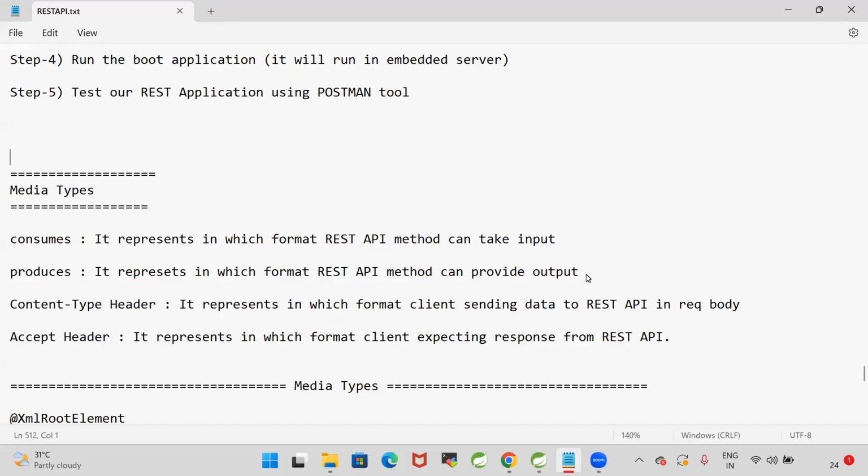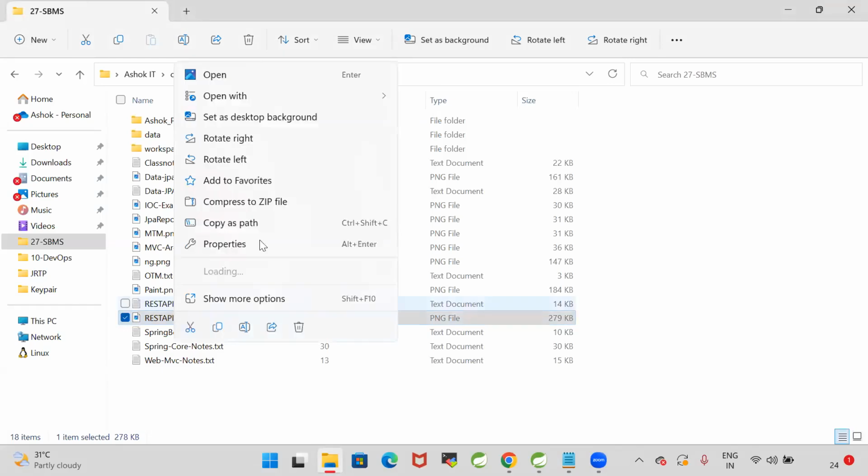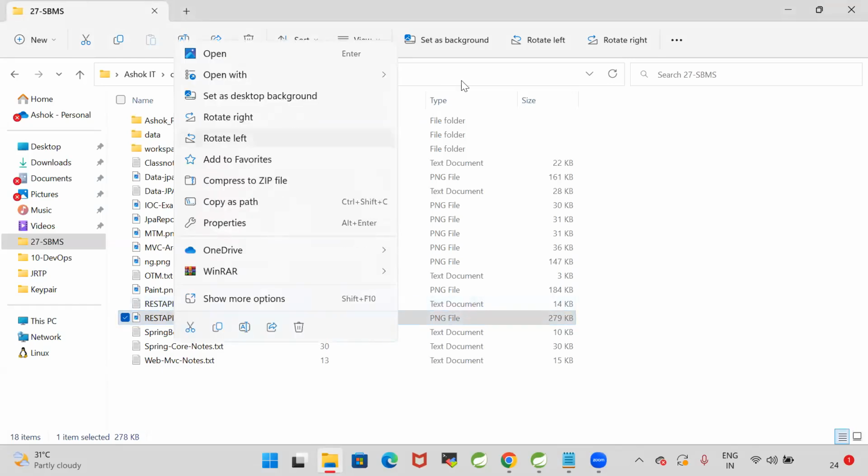Guys, in the last session, we discussed media types, right? So here, consumes is available and produces is available. Consumes is an attribute which represents in which format a REST API method can take the input. Produces represents in which format a REST API method can provide the output. Now here, the client application will be available and the resource application will be available.